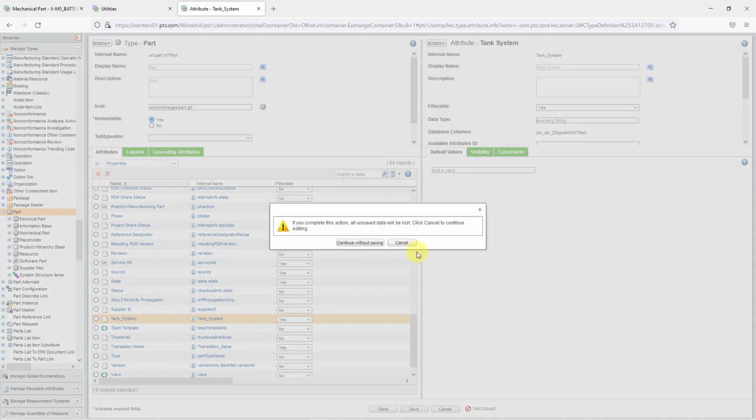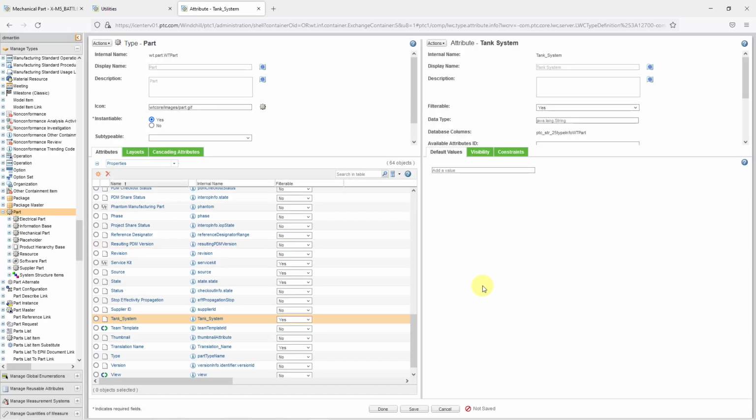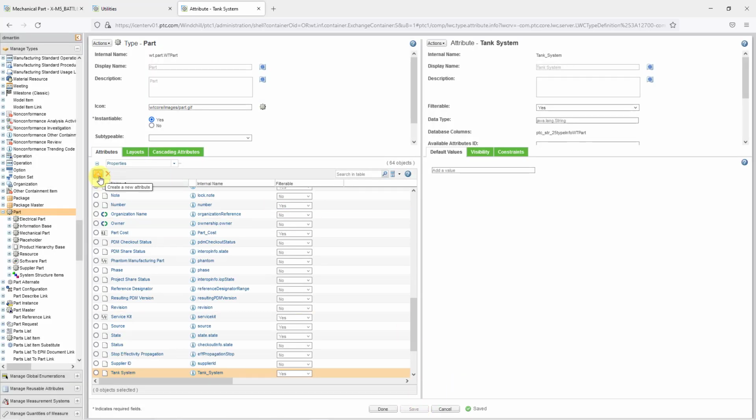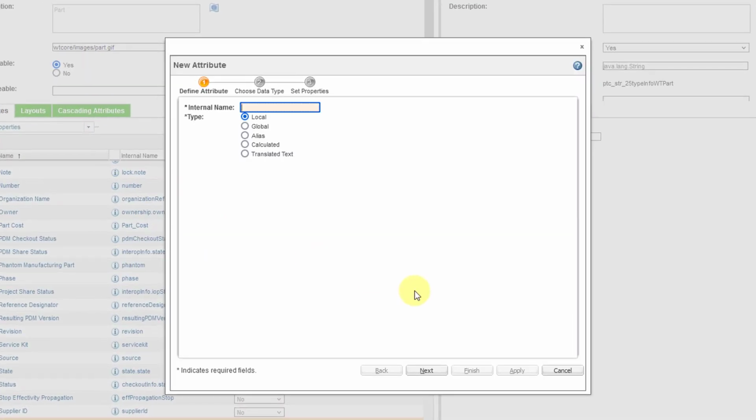Oops, gives me a warning here. I need to save my work. Let's click on the Save button. That's good. Now let's go to the Create a New Attribute. And for the internal name, I'm just going to use what I put in before: Repair, replace. And this is going to be a global attribute this time. Then we can click on the Next button.